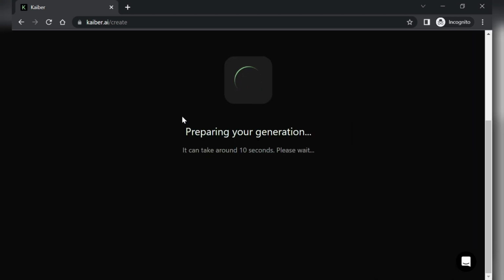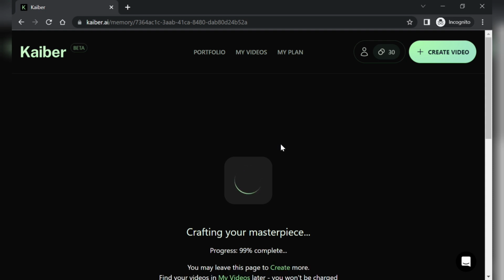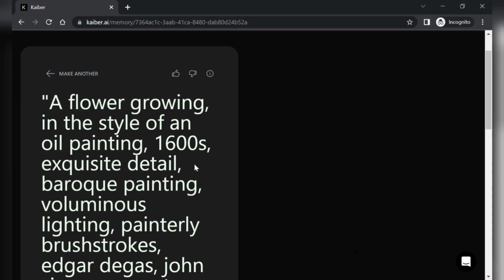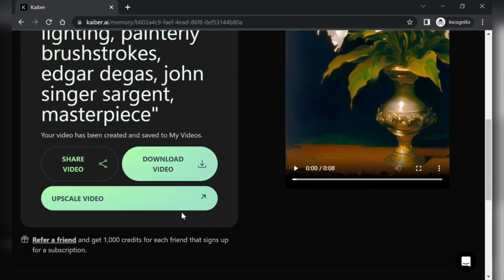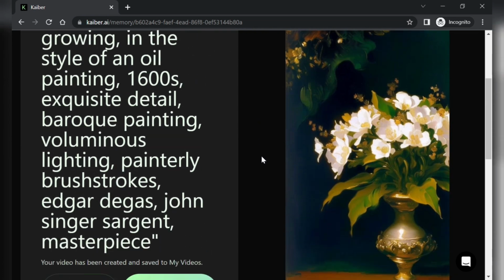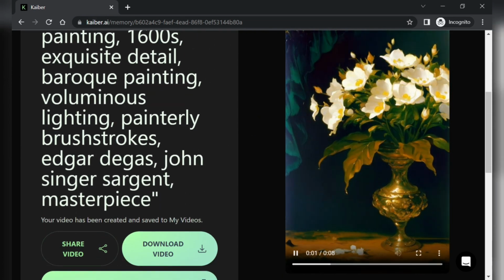Now, this can take some time. It'll take a few minutes for the video to be created, and thereafter your video will be ready. And there you go. So there's the description of the video in total, and on the right hand side you will see the actual video, and you can now play the video, review it and make the changes that you need to make accordingly.